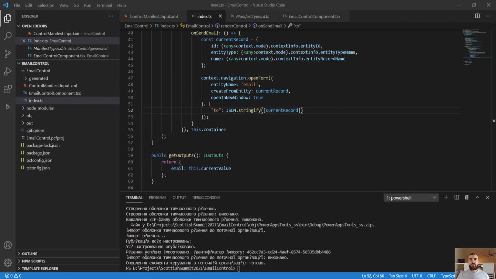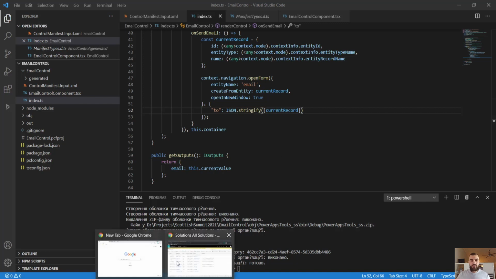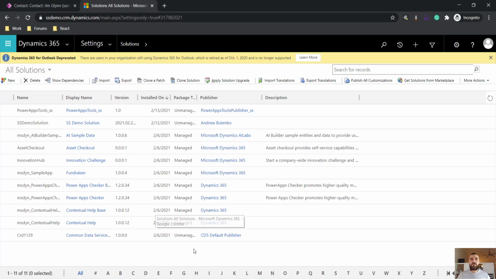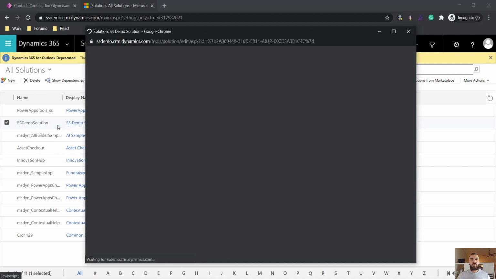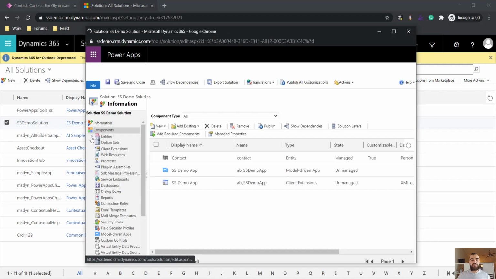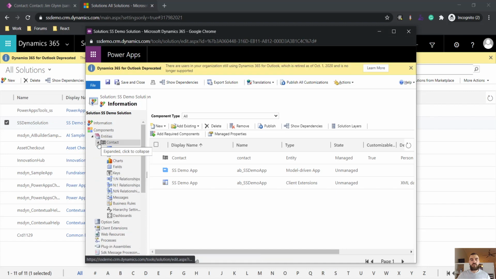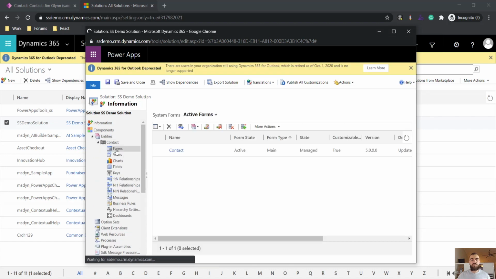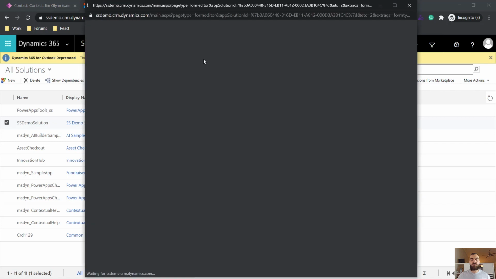And done. And the next step is configuration and testing of the PCF control inside Dataverse. In order to configure, I'm opening my Dataverse instance. I have the SSDemo solution that contains the required entity that I will use for testing. In this case, this is contact. I'm opening contact, going to forms, opening the form.